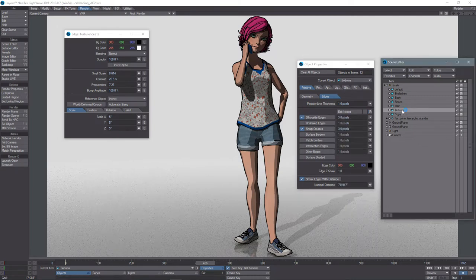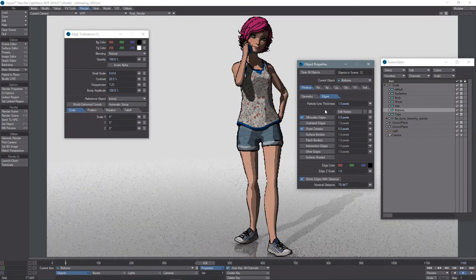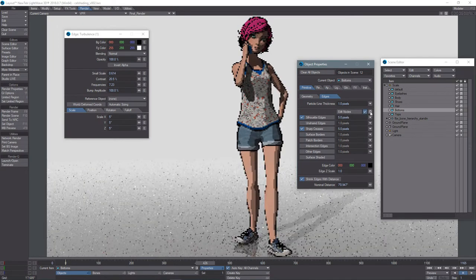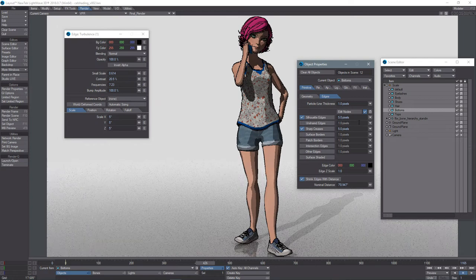And let's do the same thing with her bottoms. I'll bring these up to about 5, 5, turn on edit nodes and paste. And then again, you can adjust these as necessary on a per object basis.